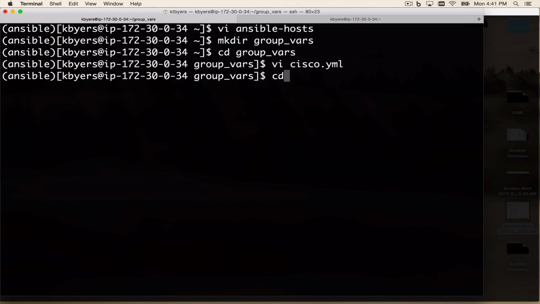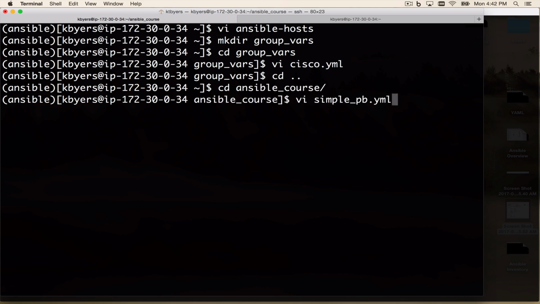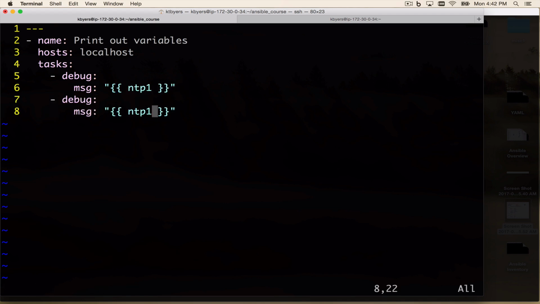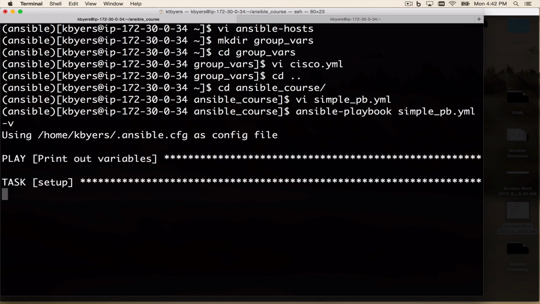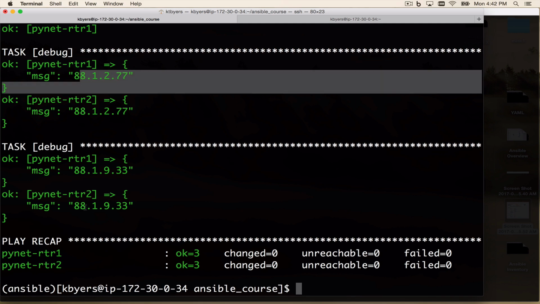Now let's go back to my playbook, and let's just print out NTP1 and print out NTP2. Now I need to change my host to be Cisco. And let's go ahead and execute that playbook. And here I see I print out those two variables.